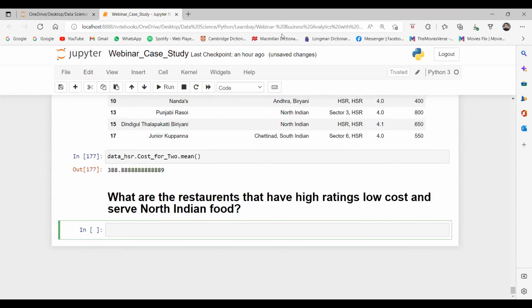Do you think it is a good insight that we may want to have this data? Like, what are the restaurants that have high ratings, low cost, and serve North Indian food? Yes, we could find out. So how can we do that?